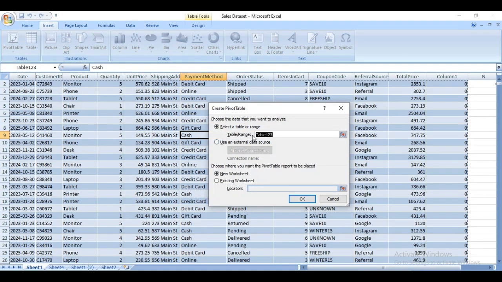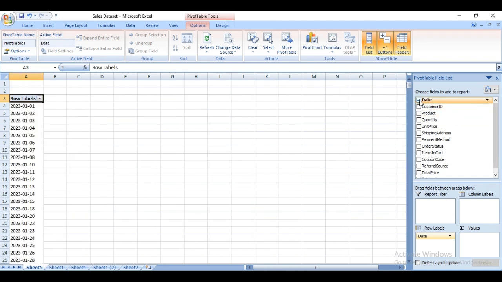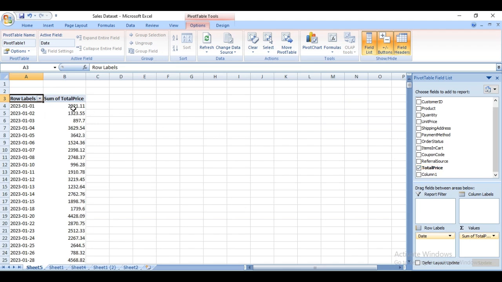Okay, you can see it selects table 1, 2, 3. Click OK. Now we have all our columns here. So we're going to create our pivot table. We can select the date and also select total price, for example. Now each date, look at the total price, but we can do something different to make this make more sense.